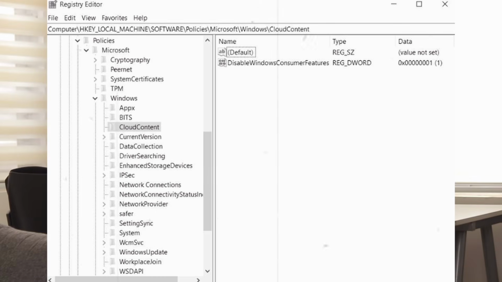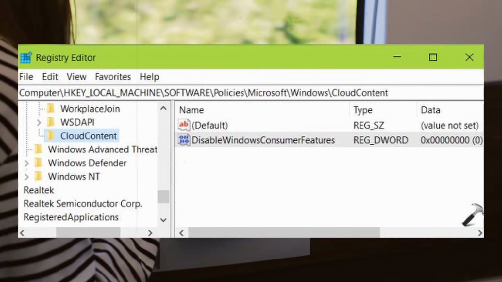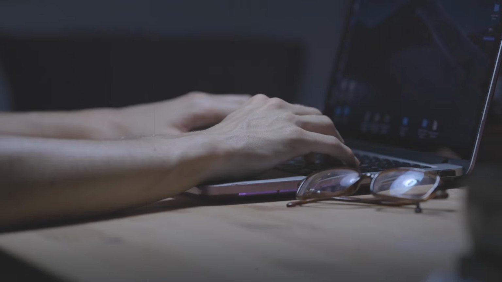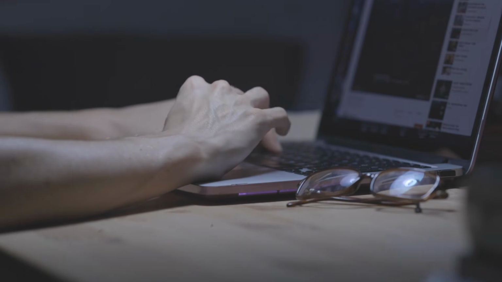Right-click inside the Cloud Content folder. Select New, then DWORD 32-bit value. Name it DisableWindowsConsumerFeatures. Set its value to 1. Restart the computer. This achieves the same result as Method 1 and works on every version of Windows.